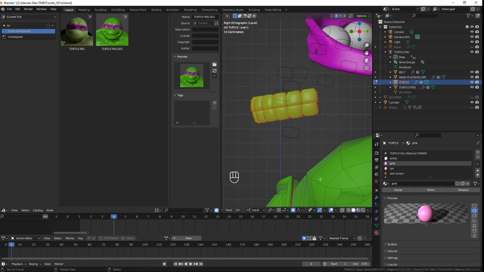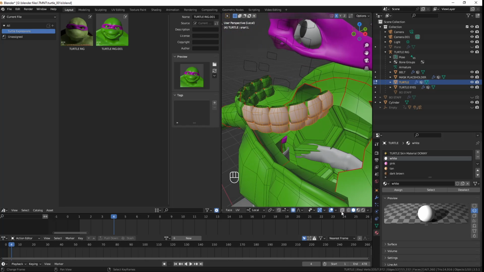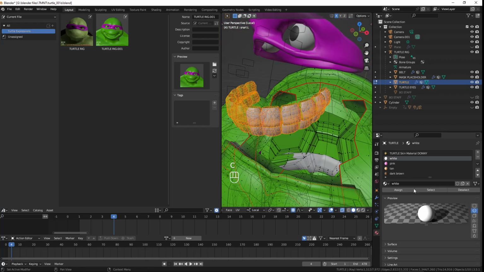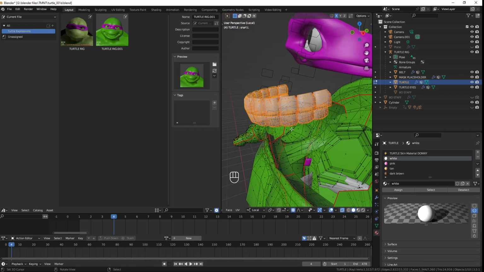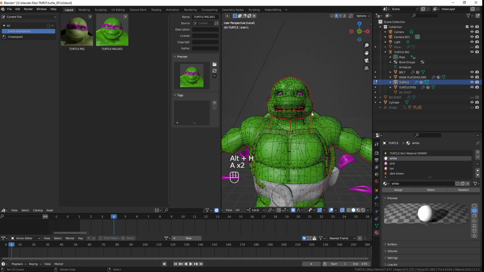And right now, if I just selected and said white to that, it would only do it on that side because I don't have my x-ray turned on. So turn on x-ray, you can see I select all of the teeth all over. So we'll go ahead and assign that. Okay, I'm gonna go ahead and Alt H to unhide everything and tab out of edit mode.